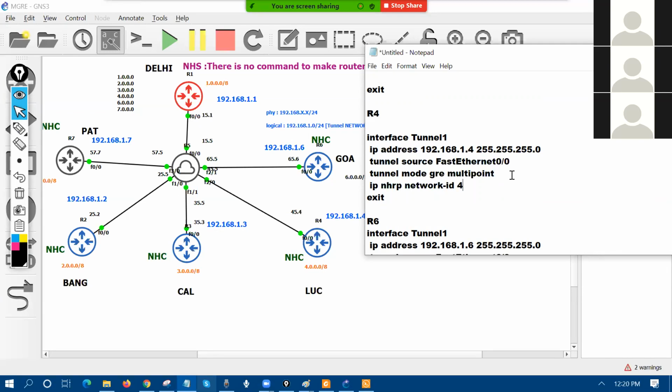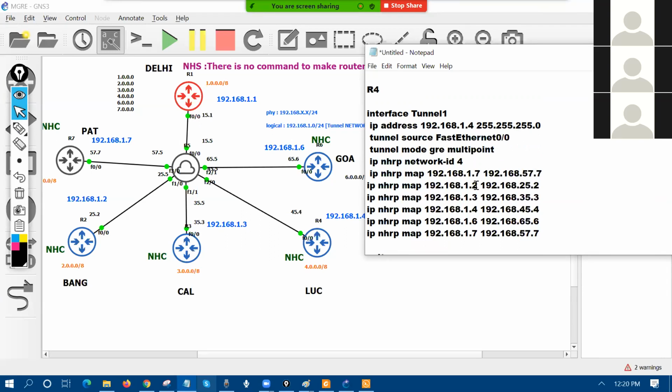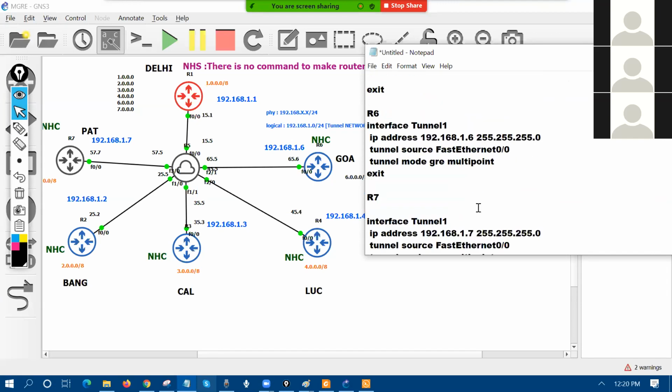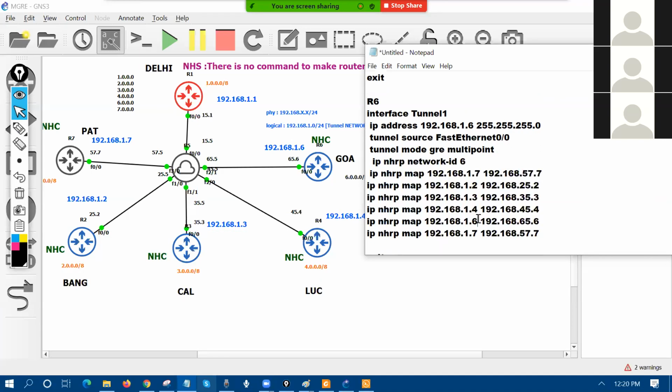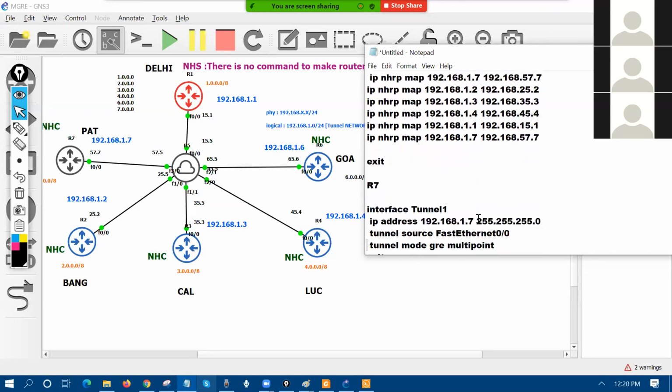Same thing we need to do on R4. So right now, I'm just going to use the network ID as locally significant, right? But the recommendation is to use the same. Why? I'll let you know. All good. R5, R6 now. And now we have R7.